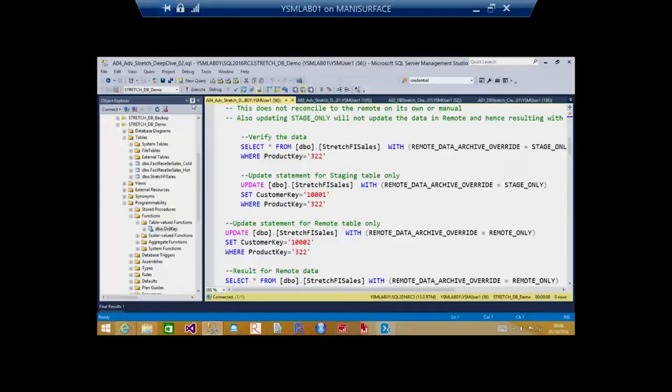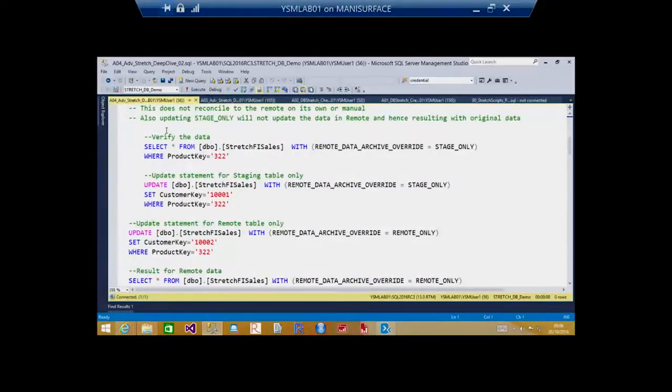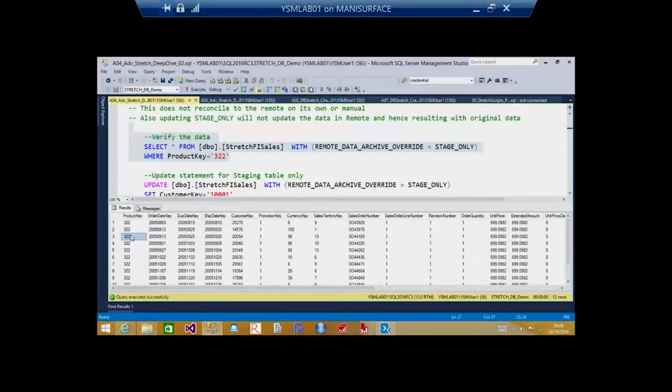I'm going to hide that. So I'm going to verify the data for the stage only where product key is equal to 322. I'm going to execute that. So I've got 12 records, and I have various customer keys for this particular product.